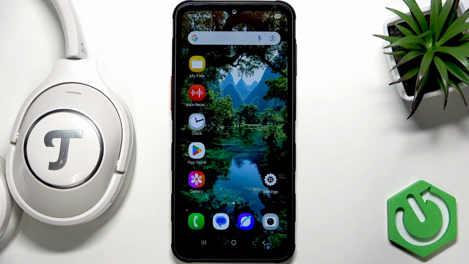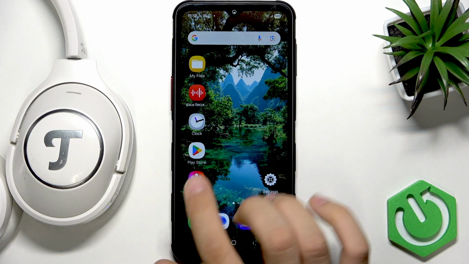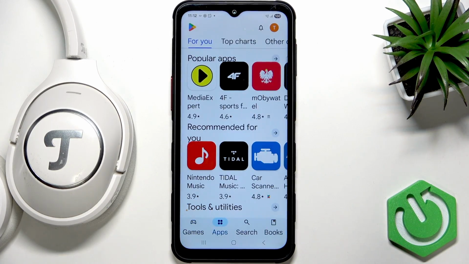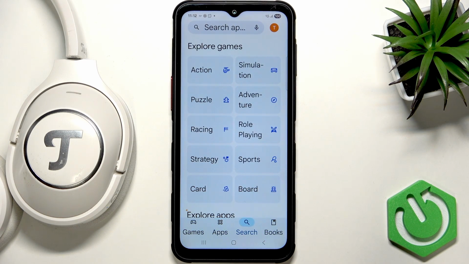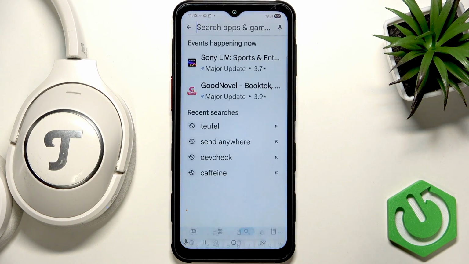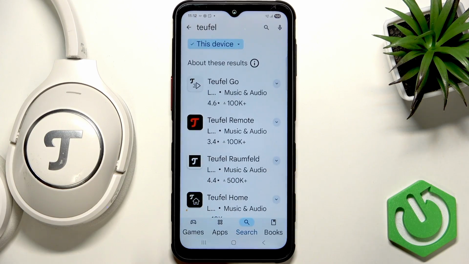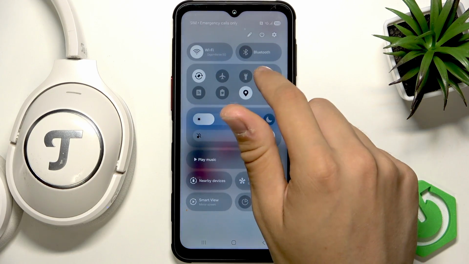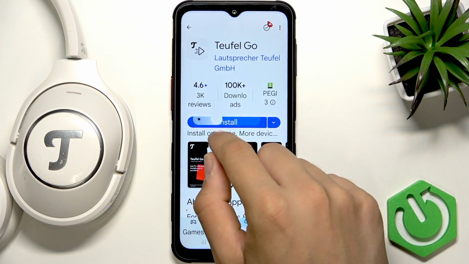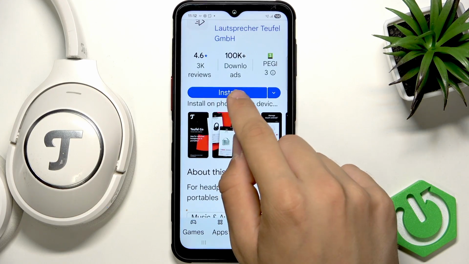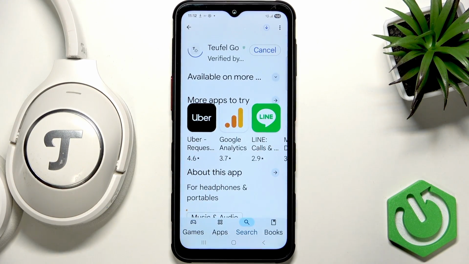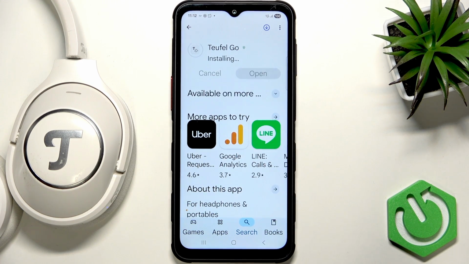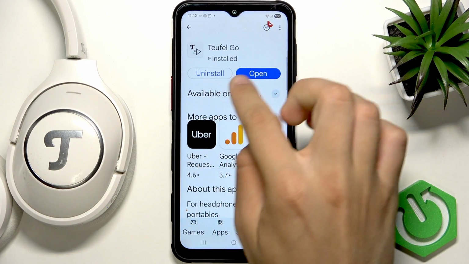So to install and set up our application, the first step is to enter the Play Store. Here we have to enter the search bar and search for Teufel. The first application is Teufel Go, and this is the application we have to install. So we have to tap the install button, and now we have to wait a moment. It may take a few seconds or a minute maximum. Now we have to tap open.